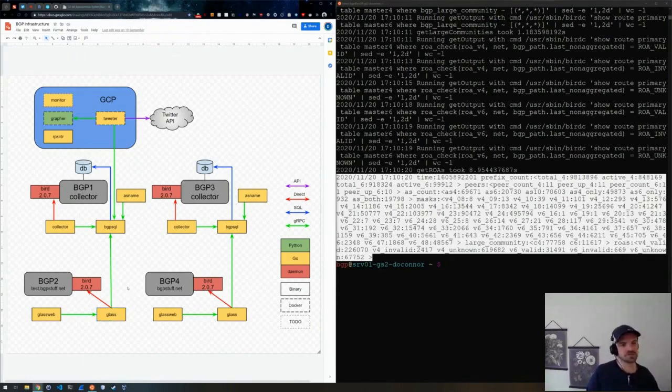That's pretty much it in a nutshell. As you can see, all the yellows are in Go. This is the only Python application still remaining. The vast majority of my apps use gRPC to speak to each other.